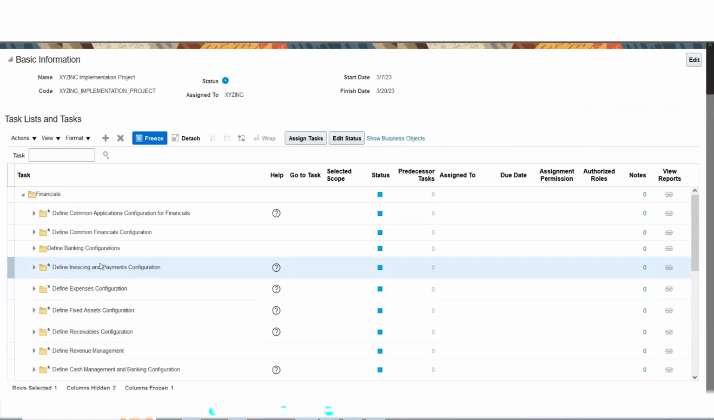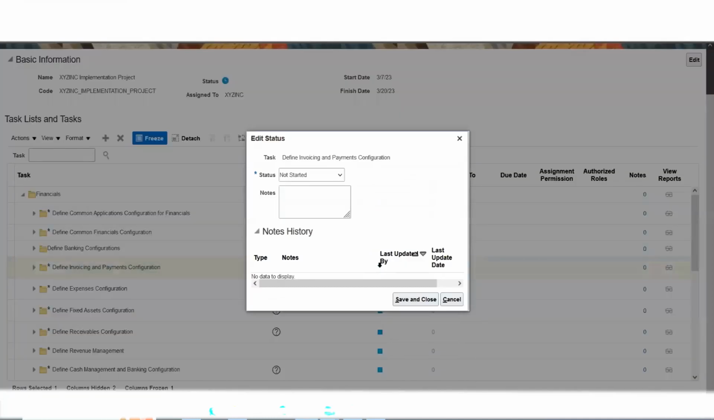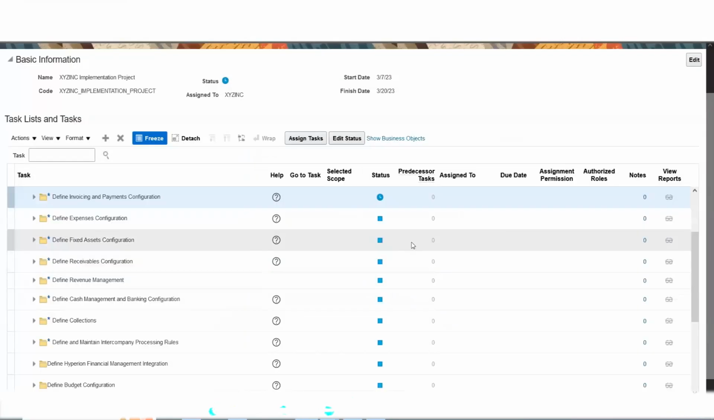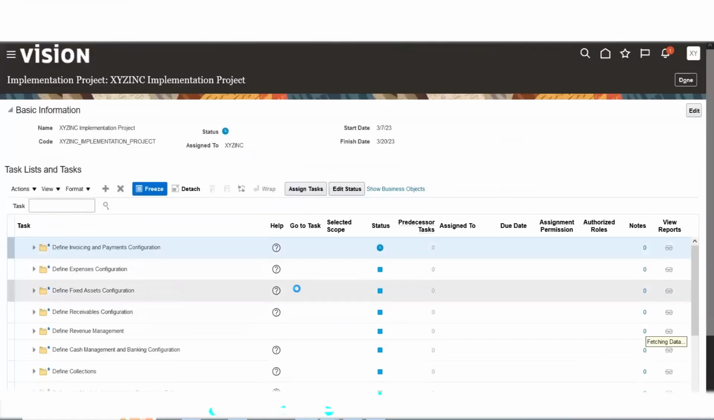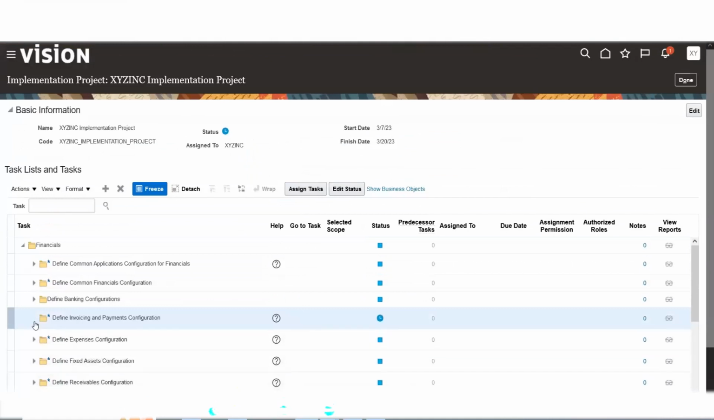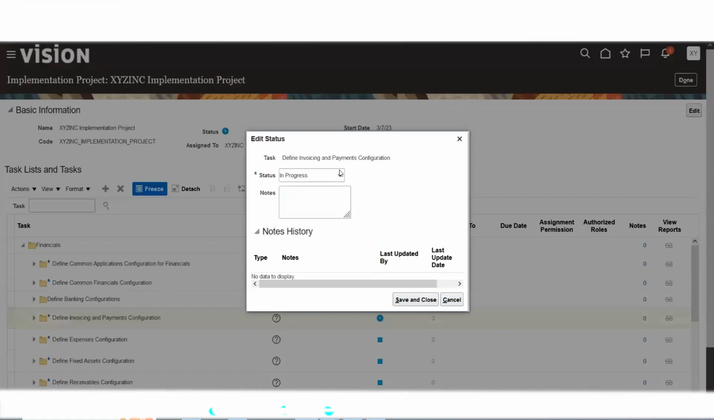Say in finance, this payables consultant started working on the payables application. Click on the status icon and I'm setting the status as in progress. So by looking at this project, you can understand payable setups are in progress. Say payable setups are completed, you can click on the same status and you can change the status to completed. Say save and close.